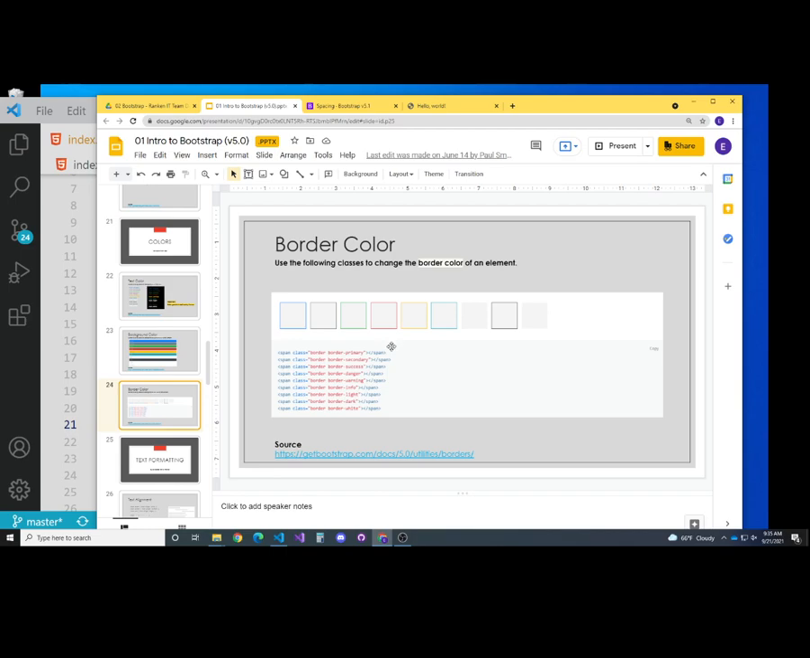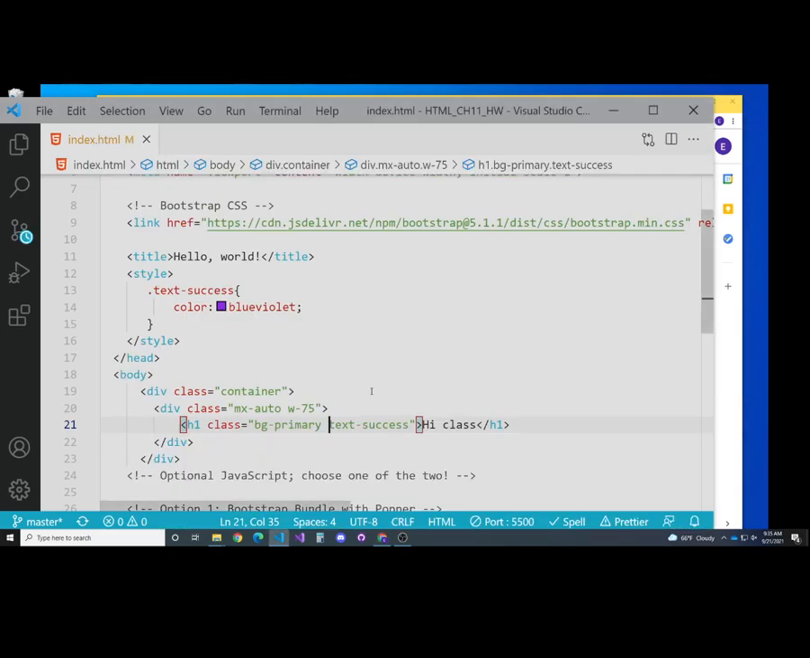Border. Let's throw borders. Border, space. Now this is also something you haven't seen yet because to get borders, you need to add two classes. You need the class of border and the border color. So let's do border, border danger.